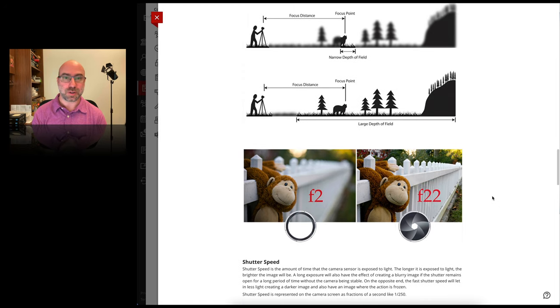So aperture does two things so far: the brightness of your image, how bright or dark it is, and your depth of field. How shallow is that depth of field, or how great is it? How much is in focus in your frame? Those are the two things that aperture does.